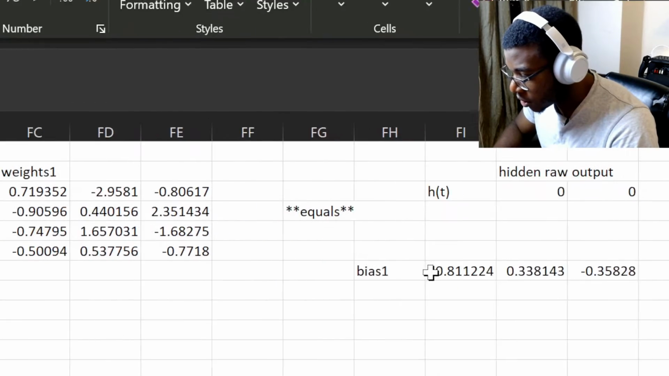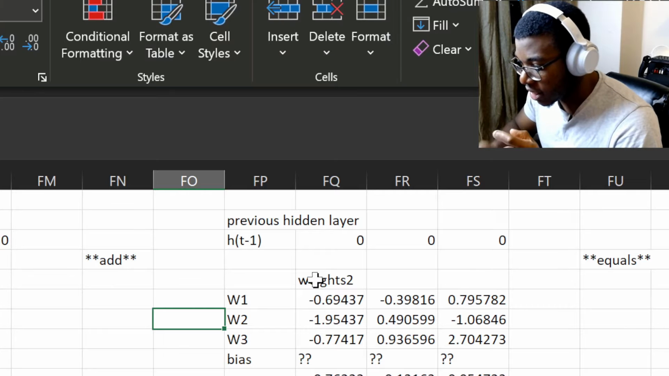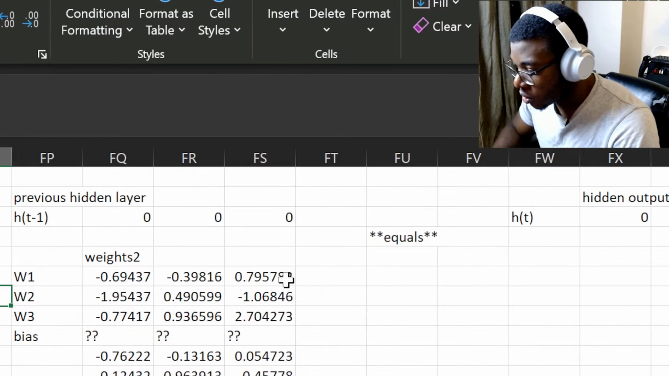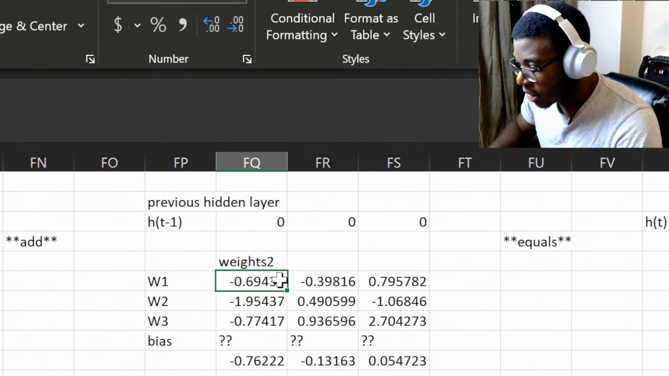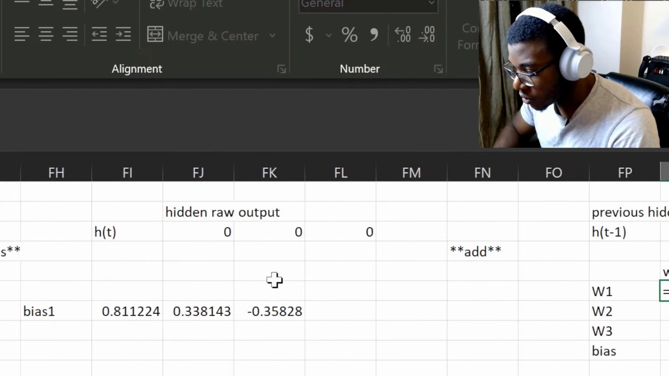Just 1, 2, 3, 1, 2, 3. Just double checking that they have the same columns, so I don't run into errors later down the line. Weights 2 will be equal to the previous weights.